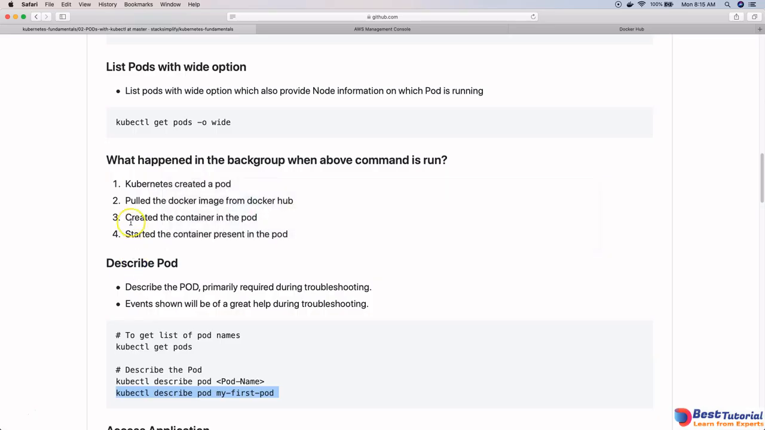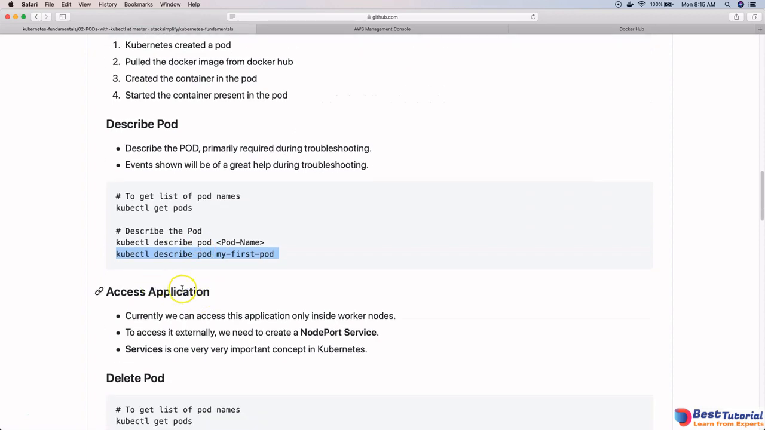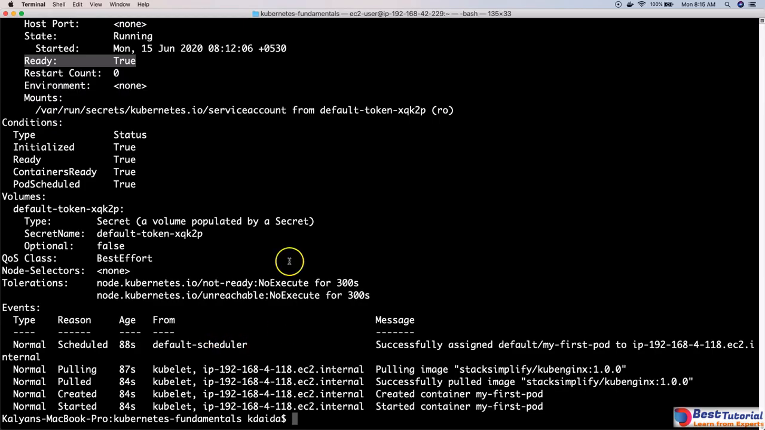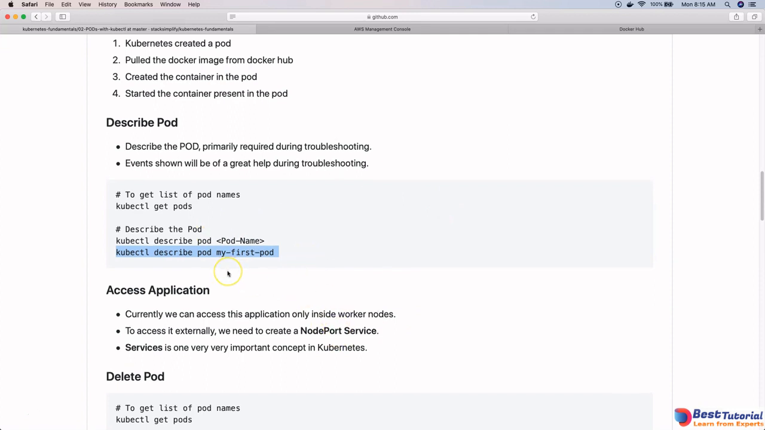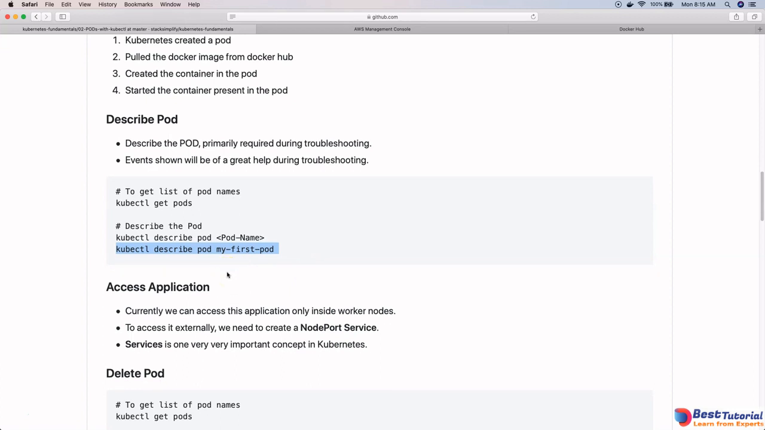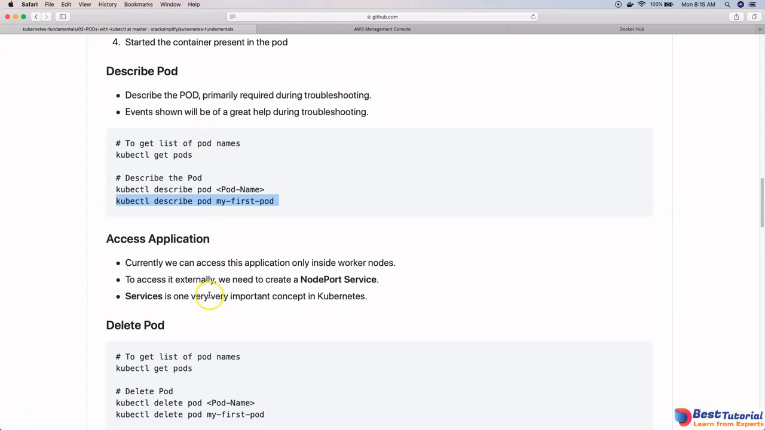Okay, so now the next thing is accessing the application. Currently we have created a pod, and we will be able to access it directly from our worker nodes. We can log into the worker nodes and access it, but how are we going to access it externally via the internet? That's our core thing. To access it externally, we need to create a service. In our next lecture, we are going to focus on that. But for now, we created the pod.